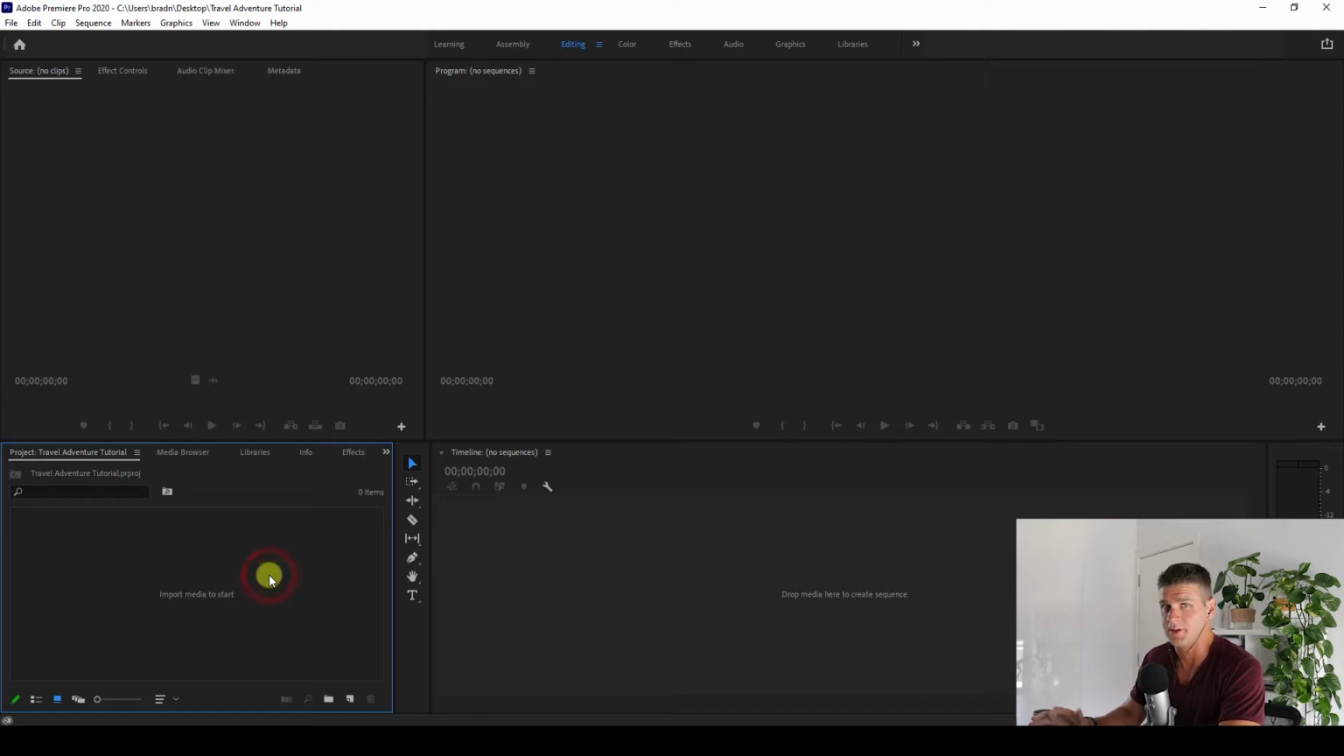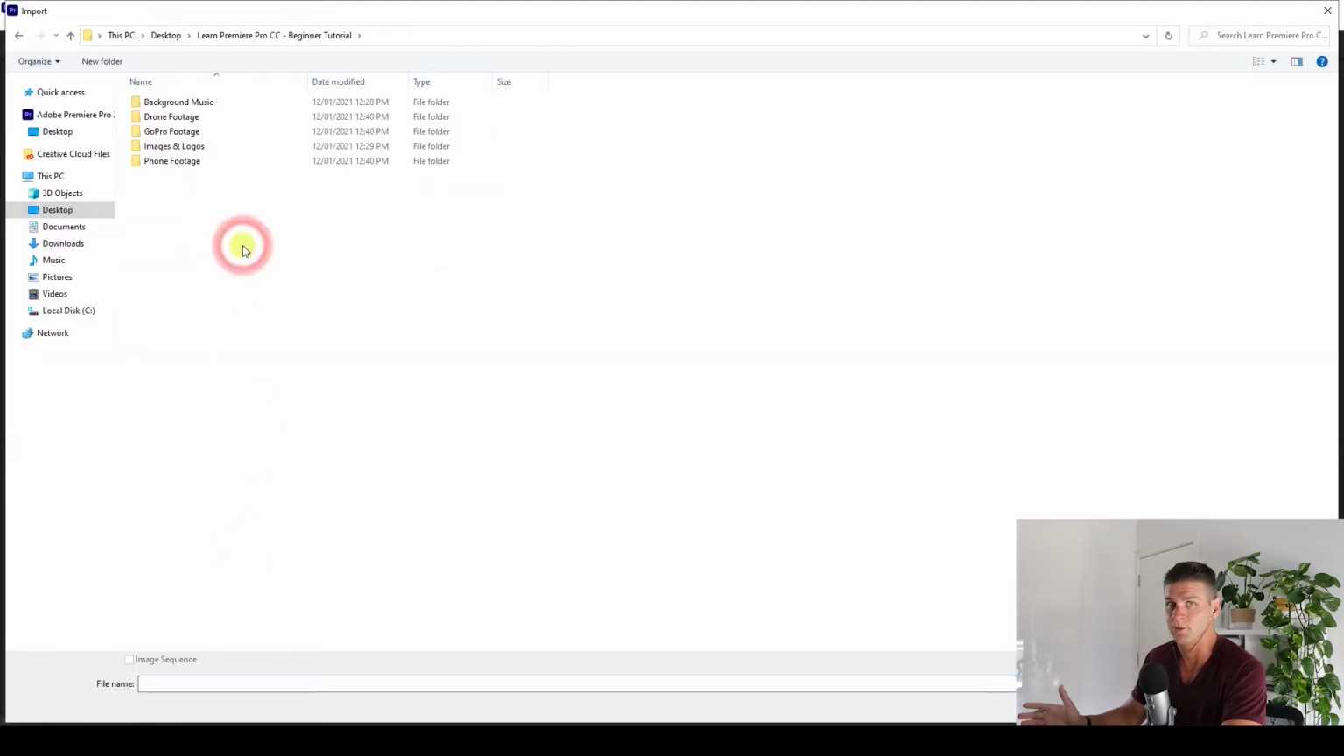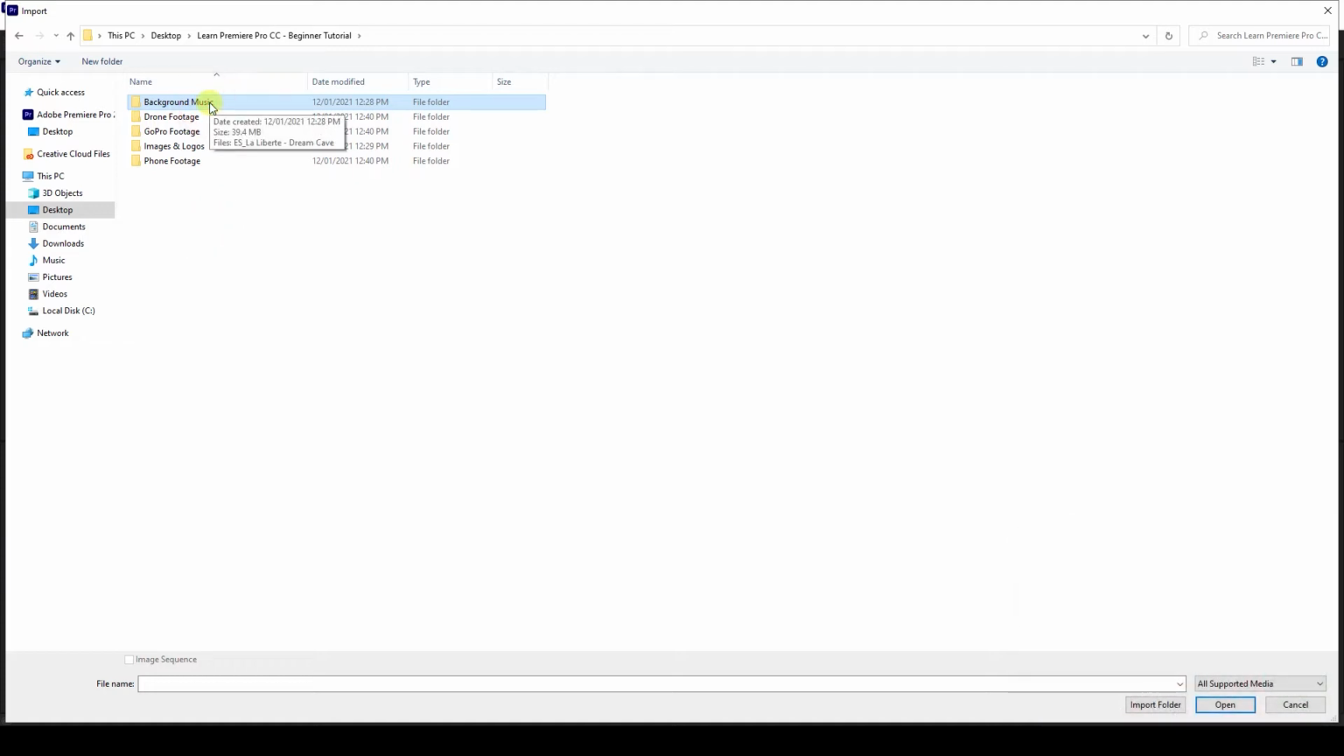So the first thing we're going to do is import footage, right? All you need to do, go to the bottom left-hand corner where it says Import Media to start. You just double-click on that, opens up this window, and then we're going to look for our footage. So what I like to do real quick is I like to organize my footage into folders. It just makes it easier to edit, and the workflow just makes it a lot simpler. So I like to put my background music and all of my drone and GoPro and images and phone footage, everything in separate folders. It just makes it easier. And then I just import those individual folders into my project.